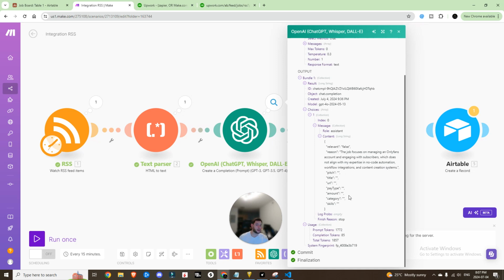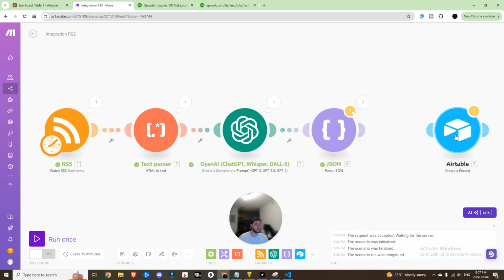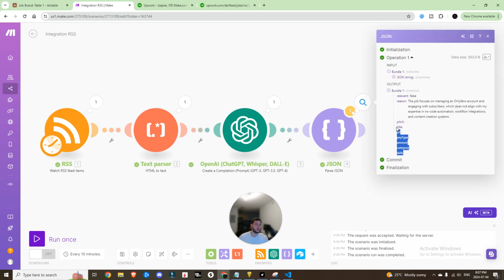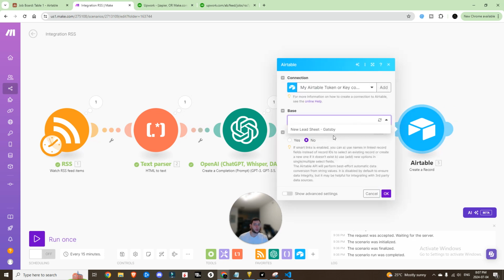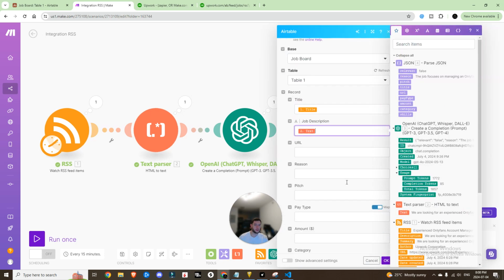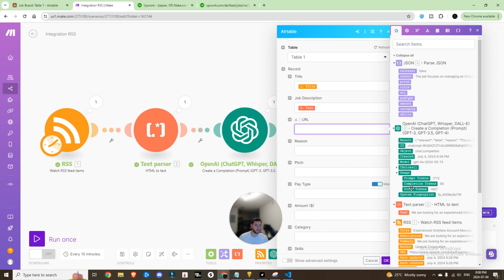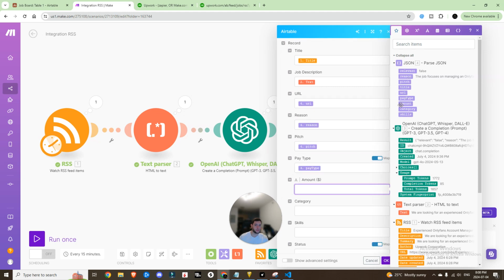So then pitch, like, right, all the rest is blank. And then the cool part is, if we look at the JSON, now all of this output is considered a bundle. But what's cool is it's broken down, right? So if we connect this back to Airtable, add the base again, add the title, the text for the job description, the URL is going to be equal to the URL here, the reason, right? And just map all the fields, pitch, pay type, amount, category, and skills.